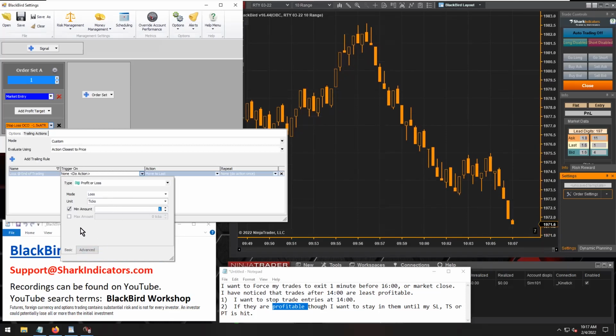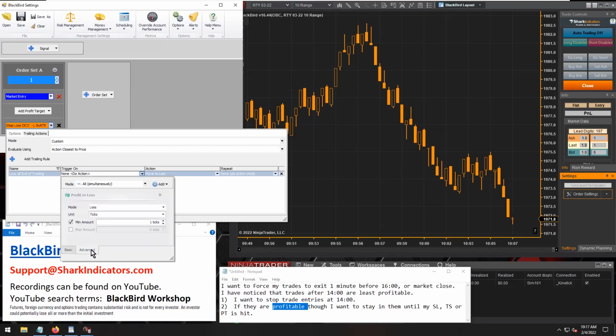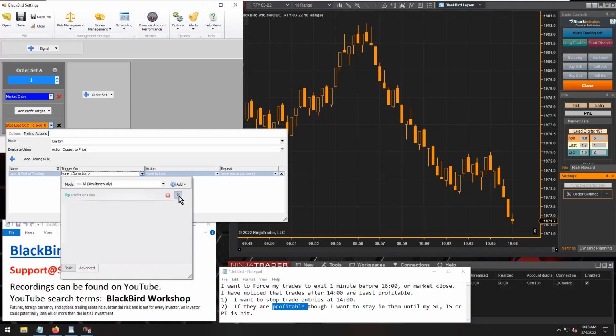Right now we're on the basics tab, so you can only set up 1 trigger. So we need to switch over to the advanced tab here. With the advanced tab, we can add more triggers. So we need to add a Bloodhound trigger here.